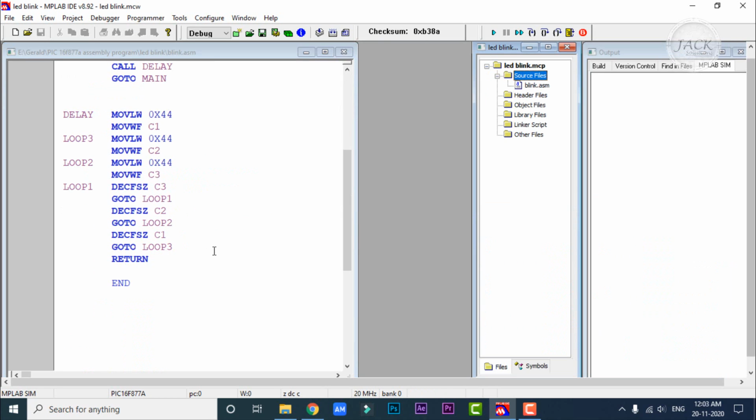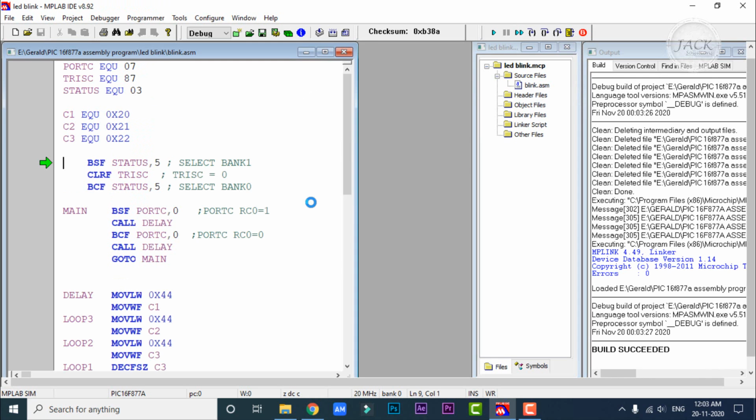After writing the program, we should add this file to the source files. So add the source: right click and click add. It will add the file, and then you should click build all. It will check whether our program is right or not. Once our program is right, it will show build succeeded. After this, we can dump our hex file to our microcontroller.